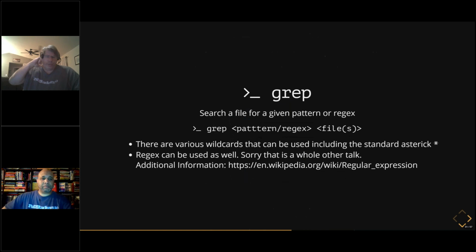Grep: if you need to do any searching throughout the OS, you will find that grep is a good option. You can search files either in the current directory or recursively, with the asterisk being your standard wildcard for basic patterns, or you can get into regex expressions to filter for certain patterns of file names and directory names that you want to search for on your OS. Again, regex is a whole other talk. If you want to learn more about that, there's a link right there. You can get more information on that.